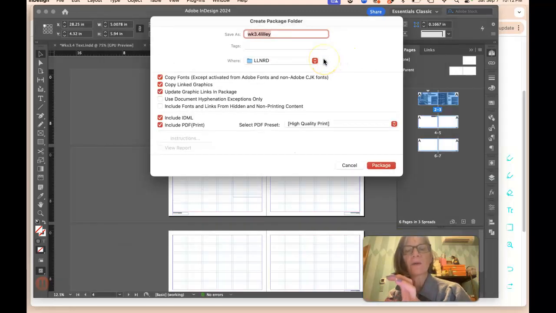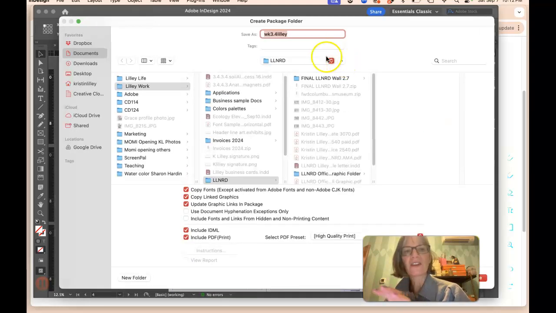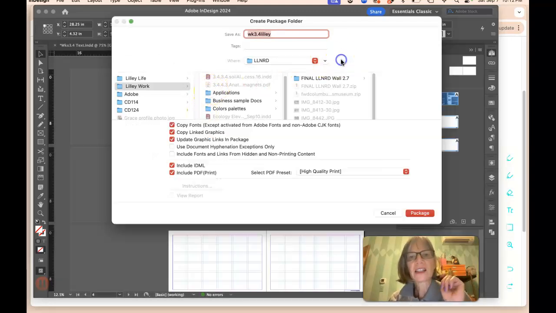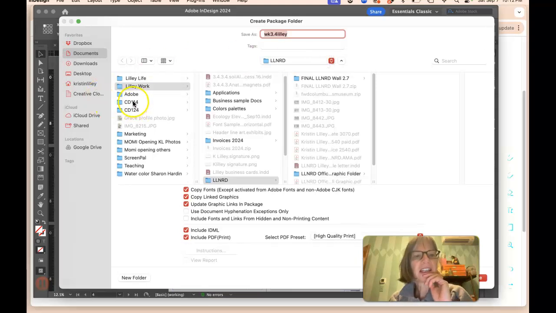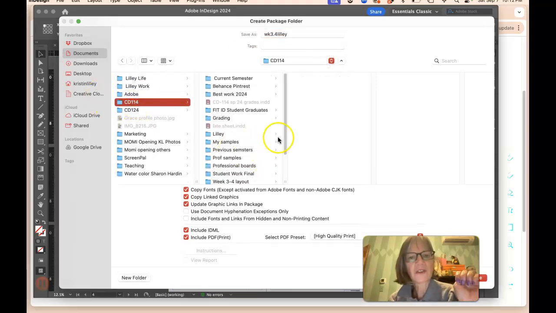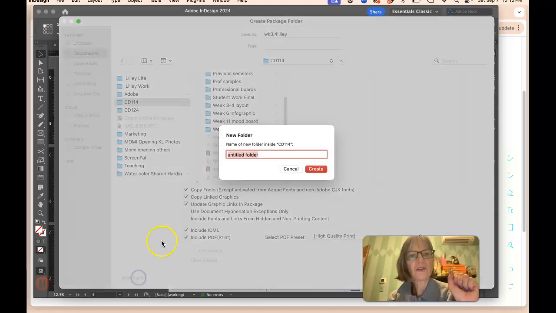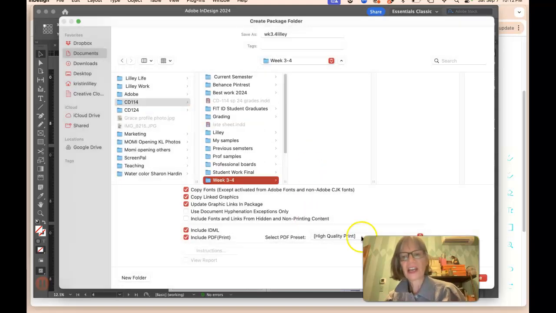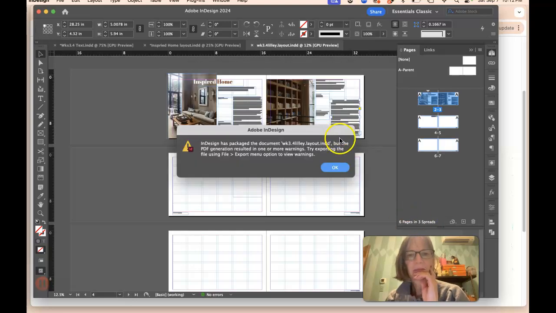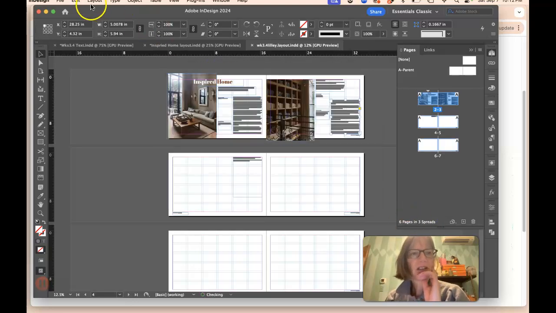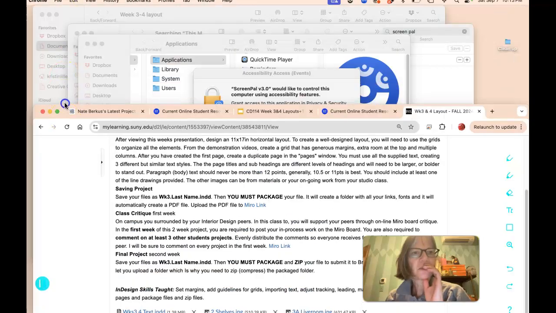When you first open up Adobe, you might see the smaller version of this window. I like to see everything so I can navigate and know exactly where I'm going to be putting my project. So I expand this arrow here, so then I can click on where I have my classwork for this project, and here I keep everything in folders. So I might make a new folder, and this is week 3, 4, and I will create that folder, and then I can package.